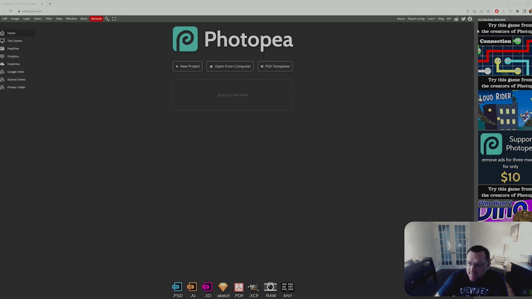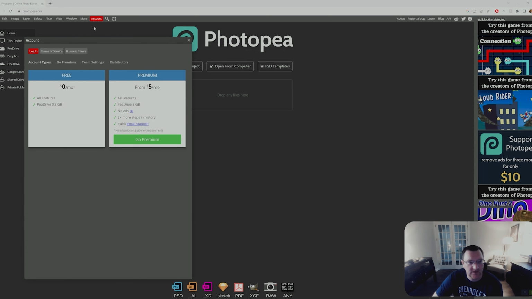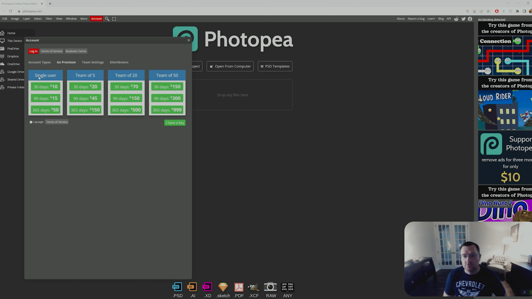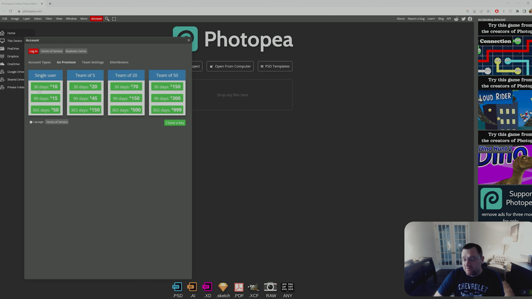You'll notice that there are some ads on the side. You can actually get rid of those if you go ahead and purchase access to Photop. And you can see if we go to account over here on the top left, you can use the free version for basically nothing, which is really incredible. You can also go ahead and pay for the premium. And if we go to premium, there are actually different tiers that you can go for. You could get this for your whole team, or if you want to just be a single person, for 30 days for $10 ad-free, it's really quite good.